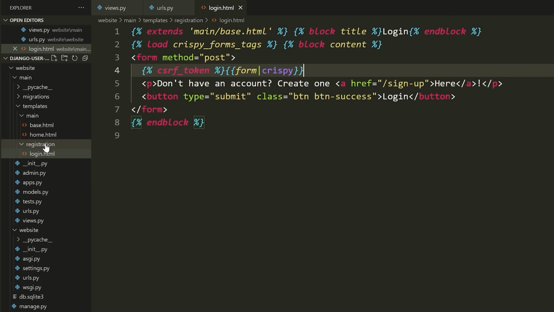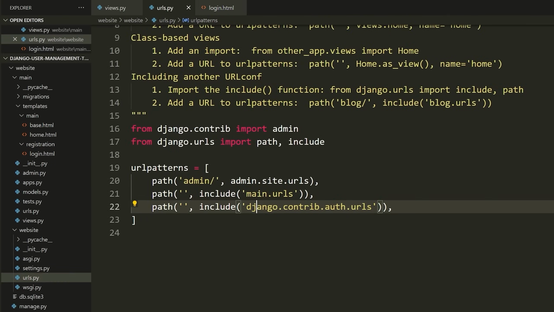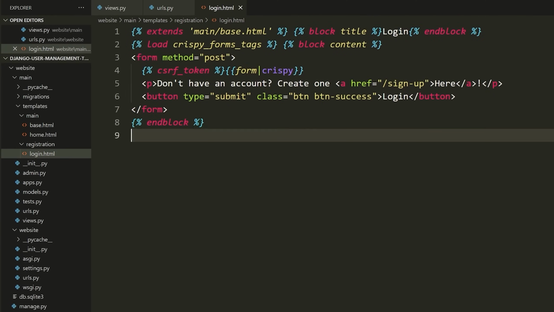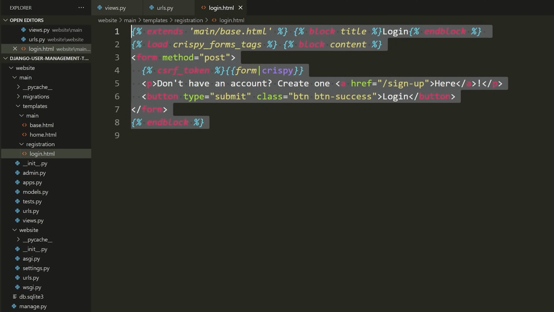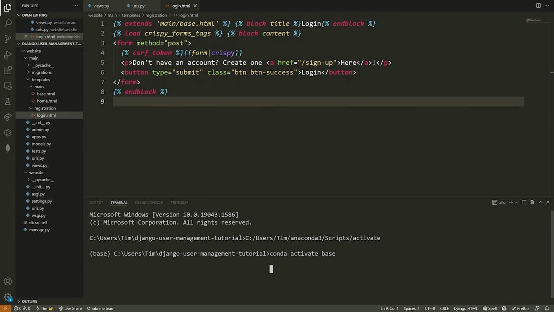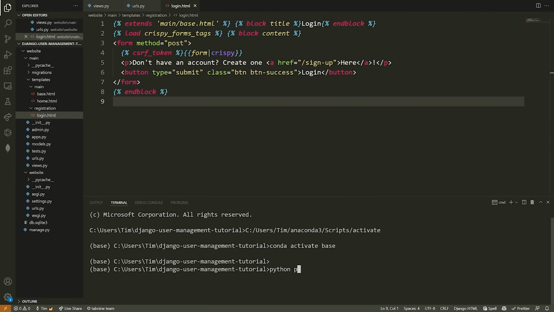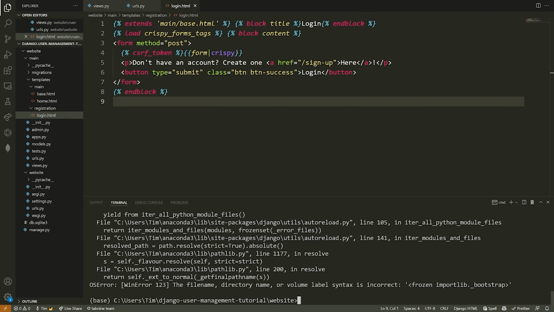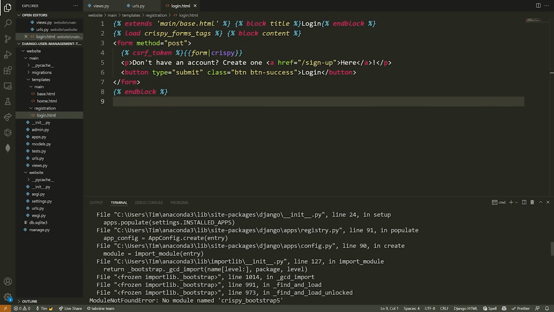Okay, so pause the video if you need to complete that. But going back here, urls.py, since we've added these URLs, now you'll see when I go to the login page, it will display this template automatically. So let's run our server. I'm not sure if it's running already. It doesn't look like it is. Okay, so let's cd into website first. Cd into website. Python manage.py runserver. Okay, and the file name, directory or label is incorrect.